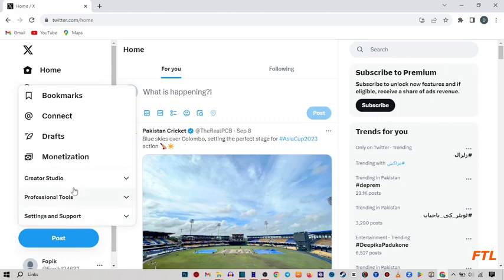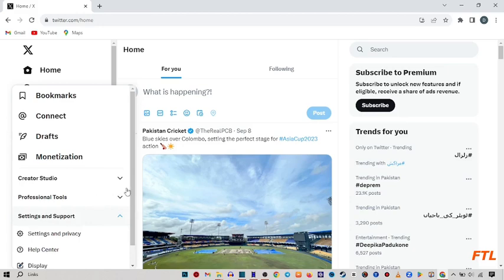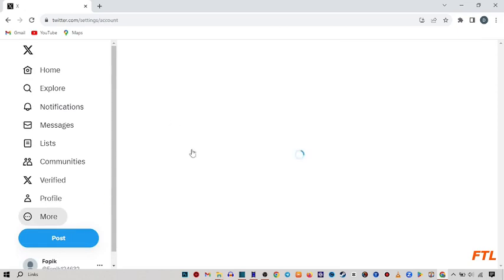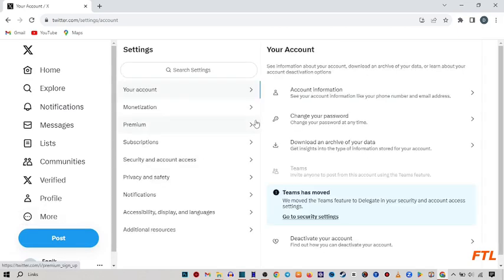When you click on more, here you get the option settings and support. Click on it. When you click on settings and support, here you get the option settings and privacy. Go to settings and privacy. When you go to settings and privacy, here you select your account, and in your account you see all of your account information, change your password, download an archive of your data, and deactivate your account. Here you select deactivate your account.